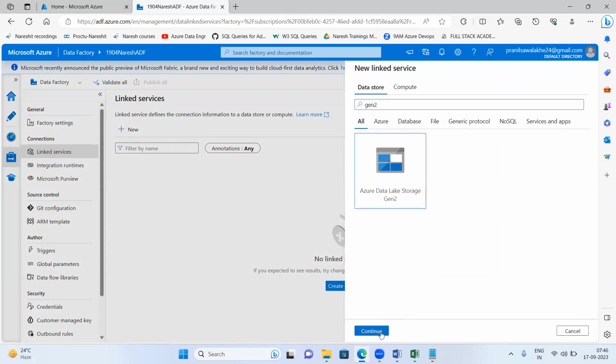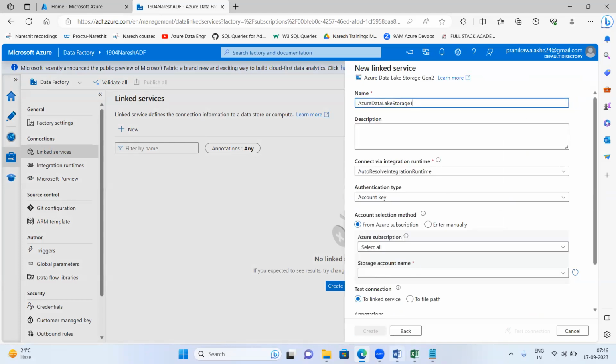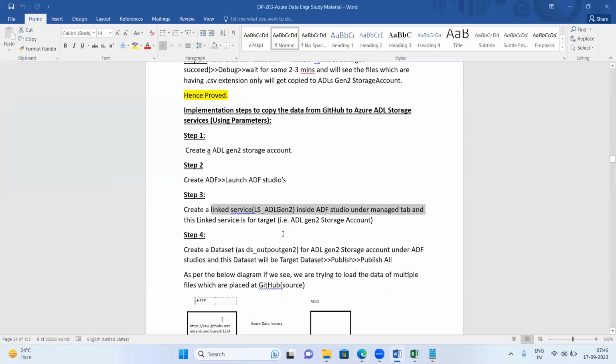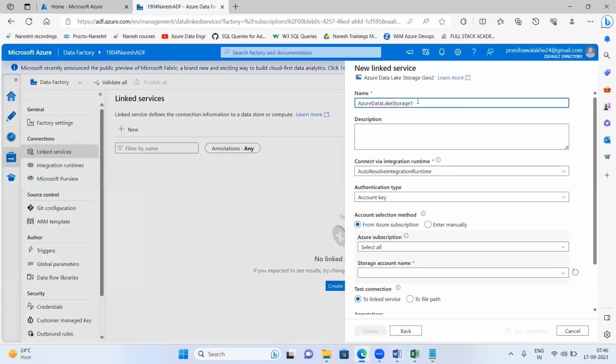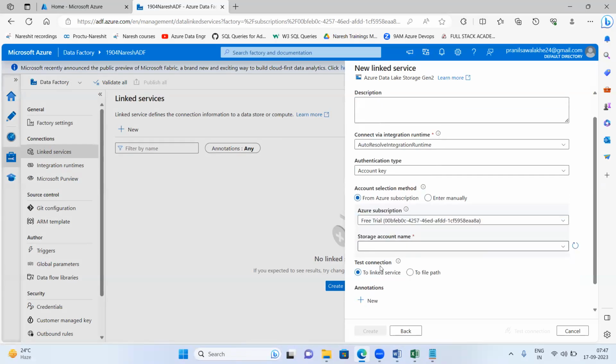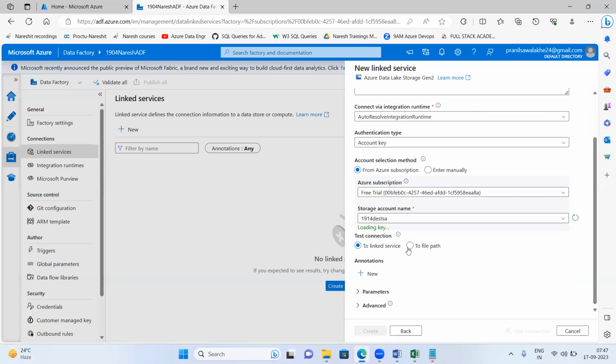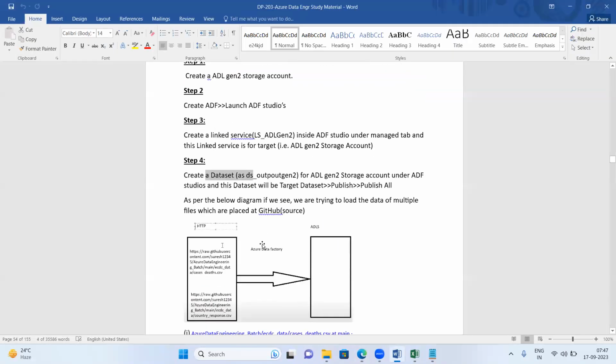have created. So select this one, click on continue. The name has not been given, so I'll give the name: linked service for destination storage account. Give the subscription, pass the storage account, test the connection. Connection should get succeeded here. Successful. Click on create. Now next step it is asking us to create a dataset.